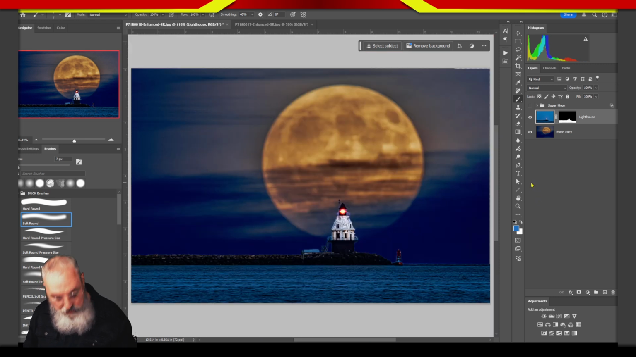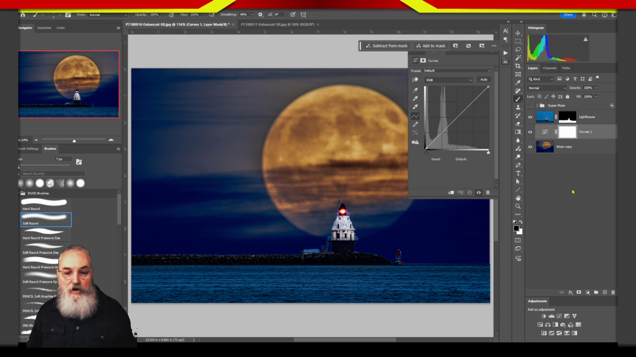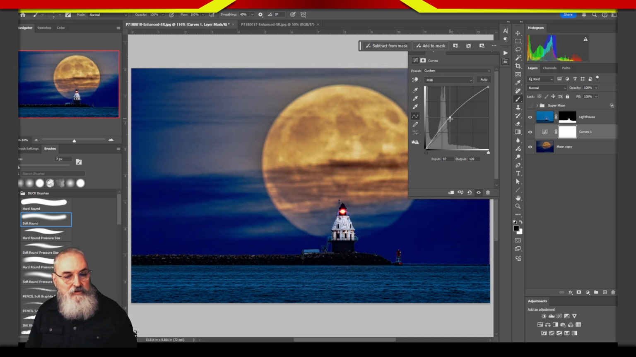So one of the things I'm going to want to do in this particular case is match that upper sky, the new sky, and make it a little bit closer to the original sky. So we want to lighten it up. All right. So let's try a curves adjustment. And because it's below our lighthouse, anything I do here, I know it's not going to affect the lighthouse. All right, so maybe we can brighten this up.